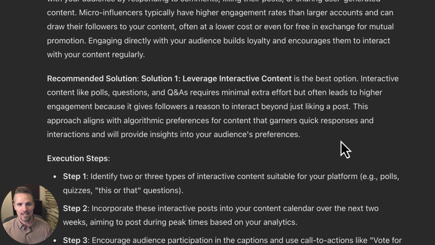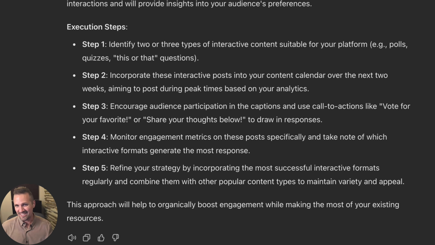So interactive content like polls, questions, and Q&A requires minimal extra effort, but often leads to higher engagement because it gives followers a reason to interact beyond just liking a post. Seems like some fairly decent rationale to me. And what's also cool is that it doesn't just tell us what its recommendation is, it gives us a step-by-step execution plan. This is part of the custom instructions that I put into this custom GPT, so that it doesn't just tell us what to do, it tells us exactly how to do it. So if there was any confusion or doubt about your ability to do this, there you go. It's giving you the instructions right there.